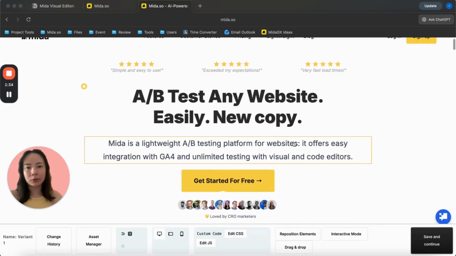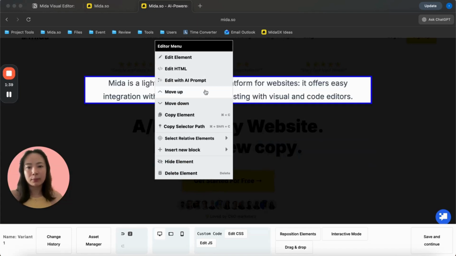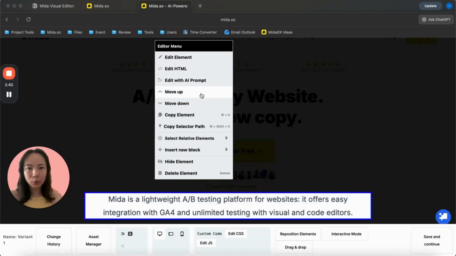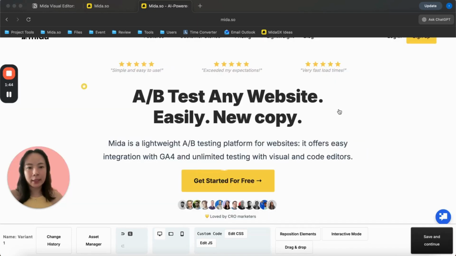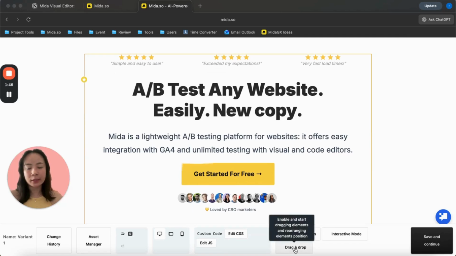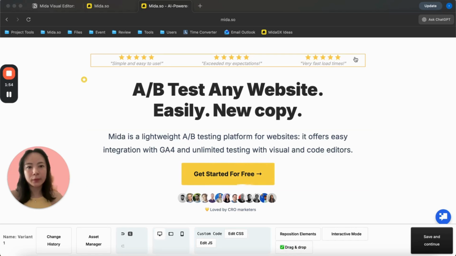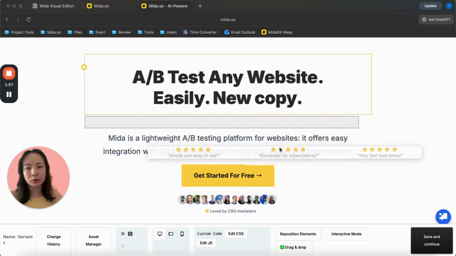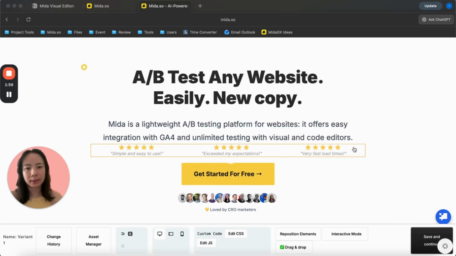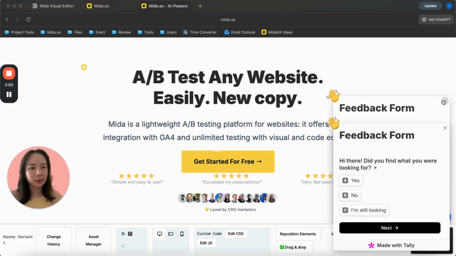And the third one is that if you want to play around with the position of the elements, you can select the element, and then you can move it up or down. So that is one way. And then the other way is that you can use this drag and drop function as well. You can enable that, select the elements that you want to move around, and then you can just drop them to the place that you want them to be.